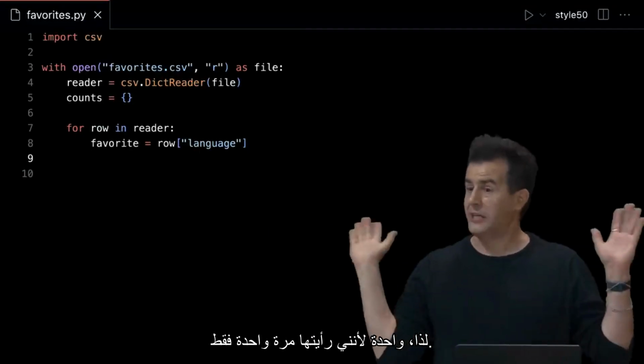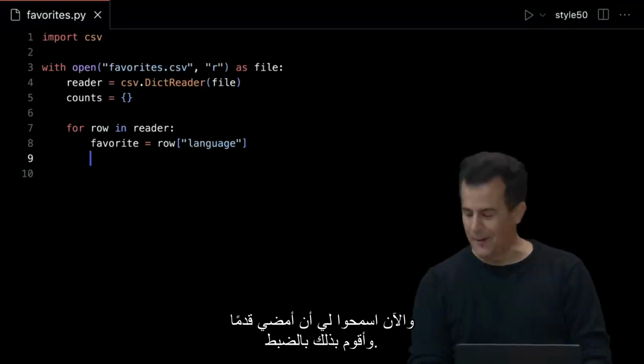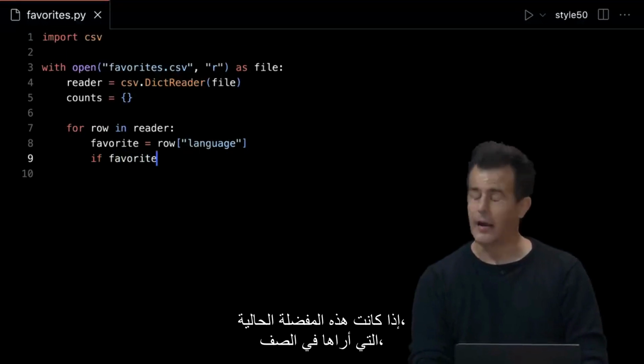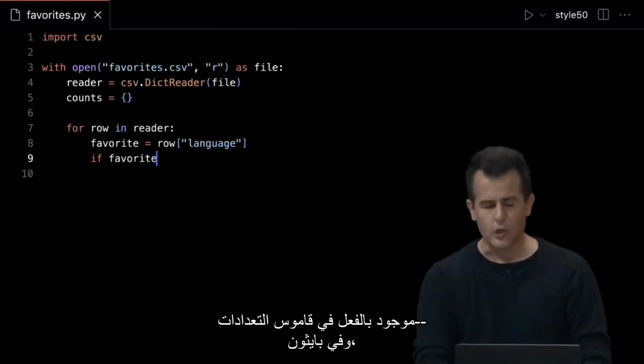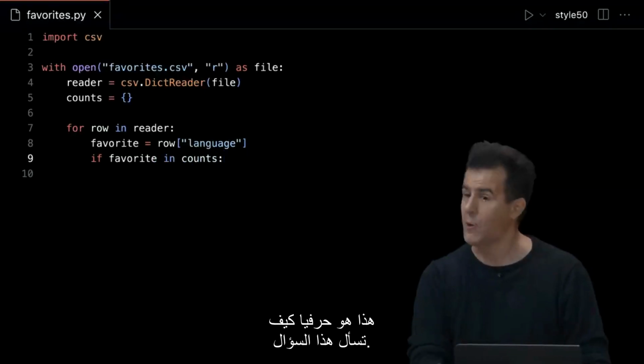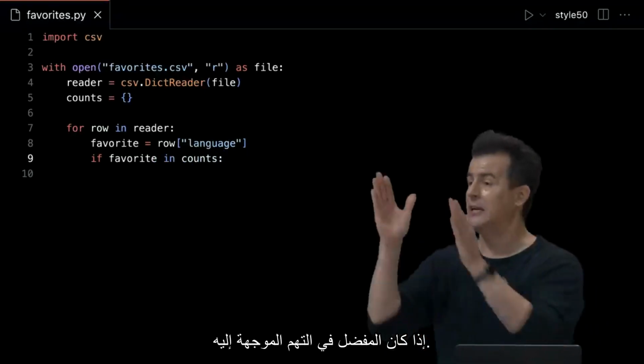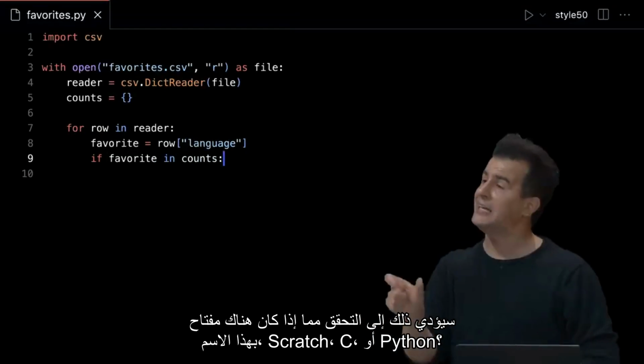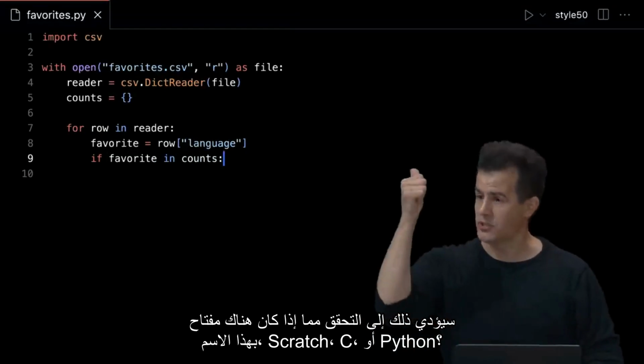So 1, because I've only seen it once. Exactly. So now let me go ahead and do exactly that. If this current favorite that I am seeing in the row is already in the counts dictionary. And in Python, this is literally how you ask that question. If favorite in counts, that will check, is there a key with this name, Scratch, C, or Python?